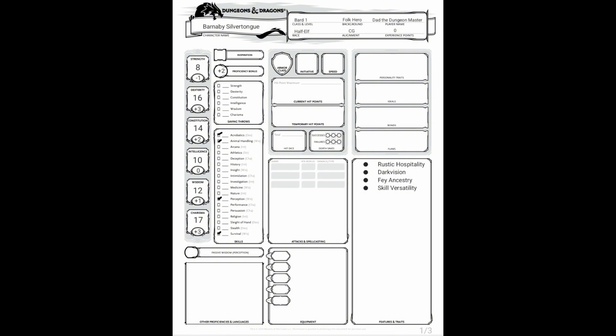For half elf, it's Common and Elvish. That's what your parents spoke. And you get one of your choice. So I've chosen Dwarvish. Your race also gives you your base speed. For half elves, it's 30 feet. Most races it is. And then your race also gives you a unique boost to your ability scores. For half elf, it's +2 to charisma and +1 to any 2 other ability scores. So I'll add that in there.